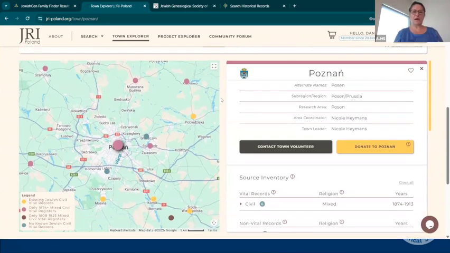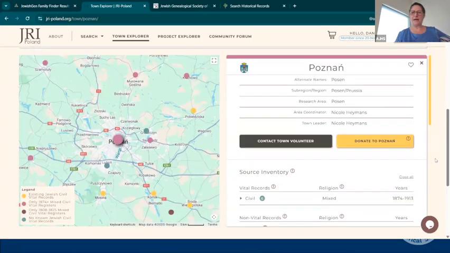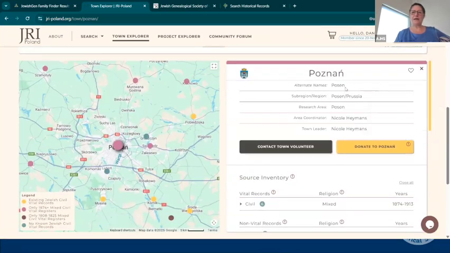And on the right-hand side here, you'll see some information about the town. So alternate names, the sub-region that it was in, the research area. There's also this area coordinator and town leader. That's the individual who is responsible for looking after everything in JRI-Poland to do with this particular town.